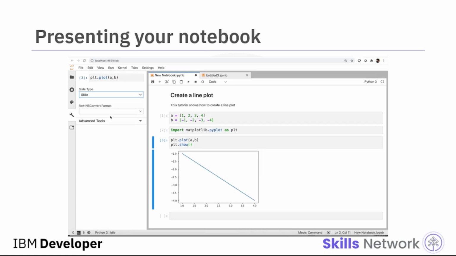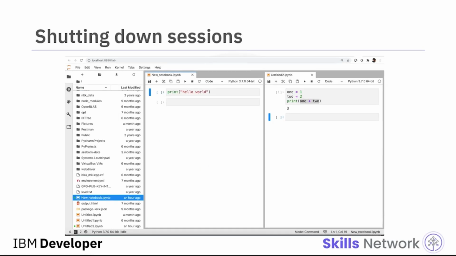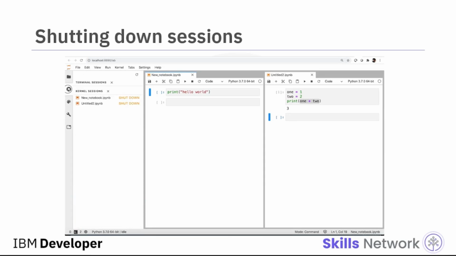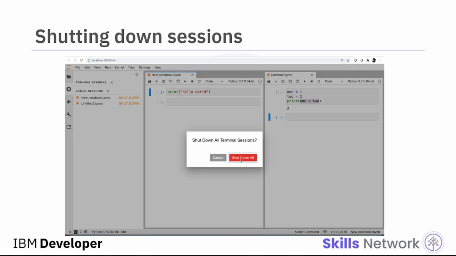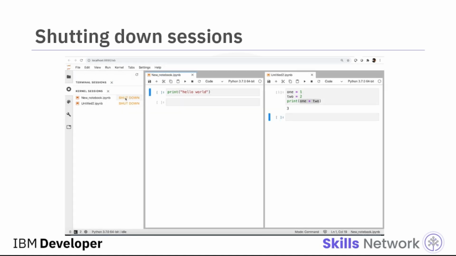Now, when you have completed working with your notebook or notebooks, you can shut them down. Shutting down notebooks releases their memory. Click the stop icon on the sidebar. It is the second icon from the top. You can terminate all sessions at once or shut them down individually. And after you shut down the notebook session, you will see no kernel at the top right. This confirms it is no longer active, and you can now close the tabs.